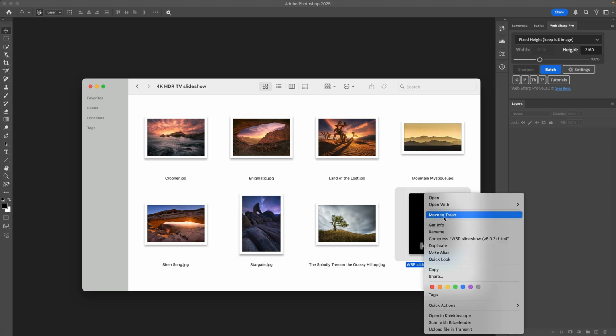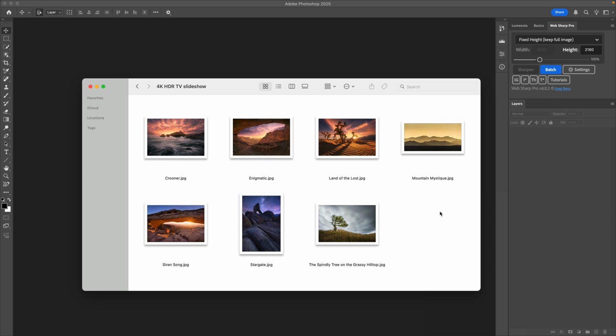I'm going to just delete what I've already created. And all you need to start are a series of images you've already exported. I recommend you probably try and export them with fixed height and 2160, which would be the correct height for 4K. That way, no matter whether they are wide or tall, they'll come out in the correct height and the edges will just have dark bars on the TV to kind of fill out the screen. So I've already created these images.